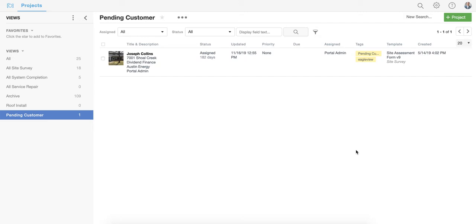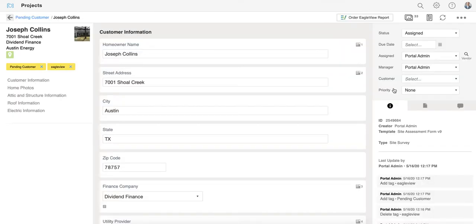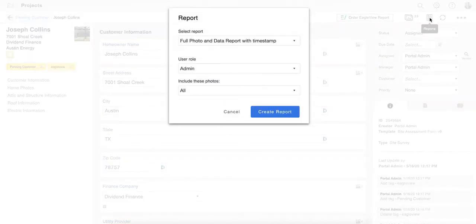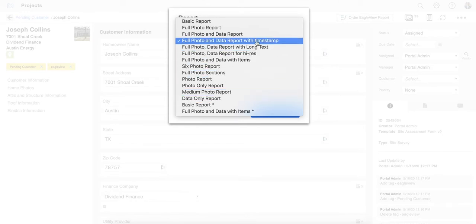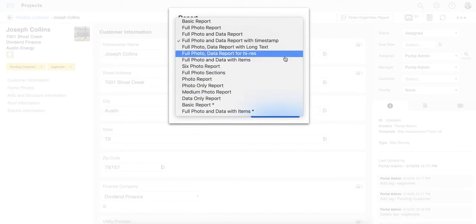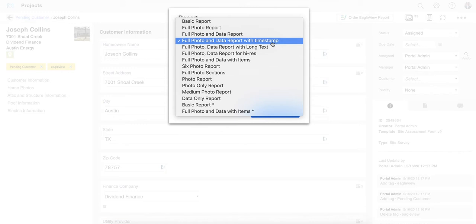In this video we'll be covering reports and different report types. So first thing you'll need to do is go to a project that you want to generate a report for. Then you'll go up to the report icon in the upper right, and then you'll see that there's a number of different report types. One of the most common being this full photo and data report with timestamp, but we'll go over some of the others. We won't go into every single one in full detail, but I'll give you some higher level overview.